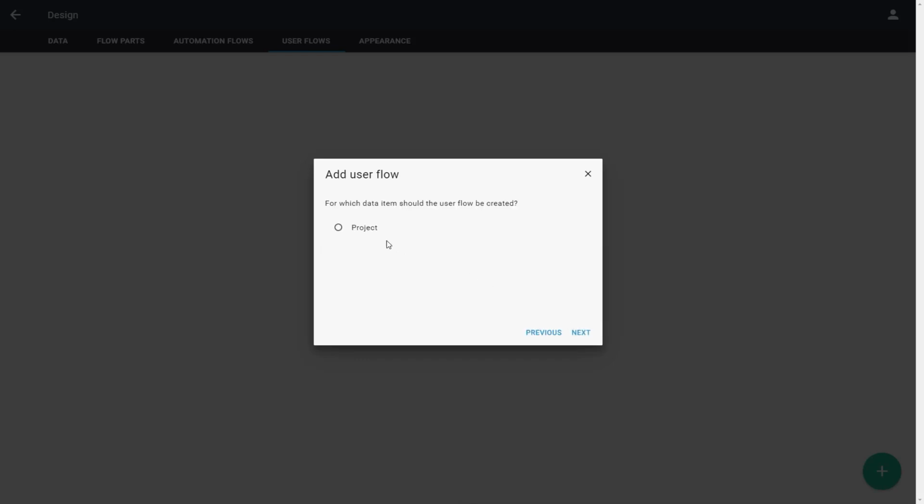We'll click next. Well, project is what we want, so we'll use project. We want all the properties, but if you have more properties here, you can deselect them if you need to. And then we want to be able to add new projects, we want to edit projects, and we want to possibly delete them. Well, we want to sort these a little bit. You can always sort them in the screen later, but let's sort them on deadline with the closest deadline at the top. And then we'll give this user flow a name.